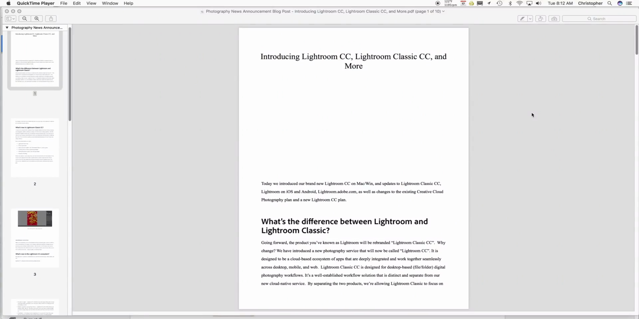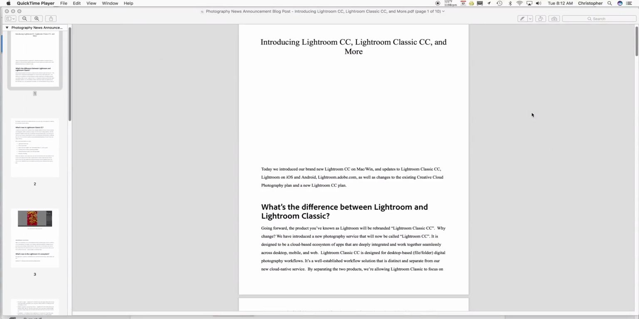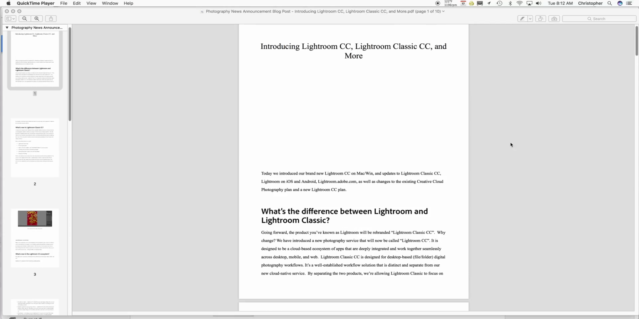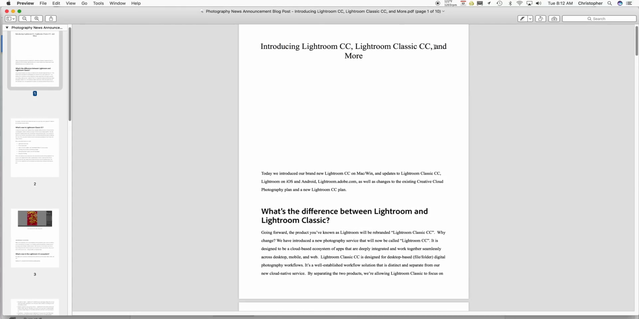Today we are doing a review of something that many of you have been waiting for a really long time. So at Adobe Max 2017, Adobe is introducing two new different versions of Lightroom. The Lightroom that we knew and loved for many years is now going to be called Lightroom Classic CC. And then there's a brand new version that's being called Lightroom CC.